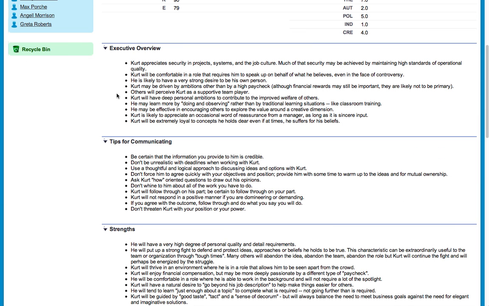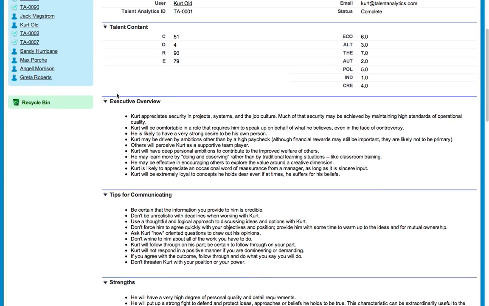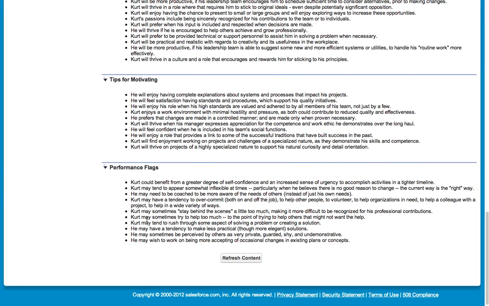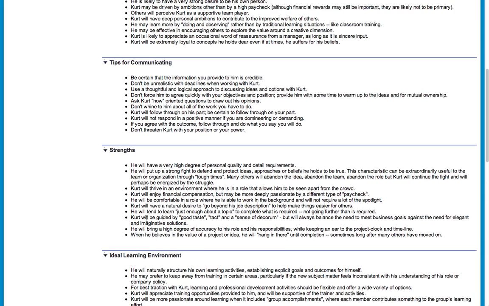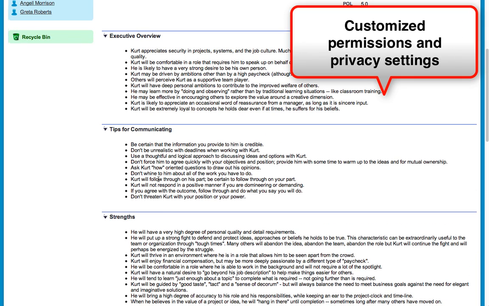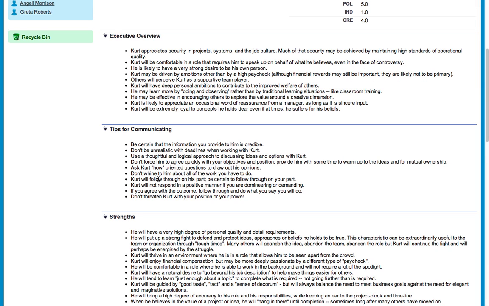Note that you also have complete control over which categories to display for whom. As an example, you might decide that performance flags are ones that you want to display just for the sales manager. Maybe everybody in your organization would like to share an executive overview and tips for communicating. This is a nice advance over older solutions that deliver, again, the single-page PDF report in another application that only one person can read.